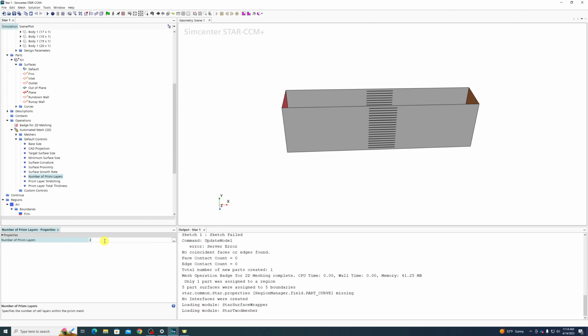Number of prism layers, we're going to want, let's say 6. Prism layer total thickness, 25%. Prism layer stretching, that's probably okay. Surface proximity, we're going to want at least 6 cells in between these plates. And we're going to put a search ceiling on proximity of 10 millimeters, excuse me, so it should only find these plates. It's only going to worry about things that are closer than 10 millimeters to each other.